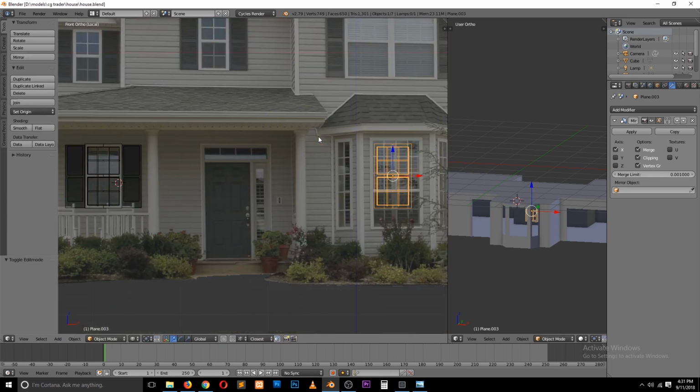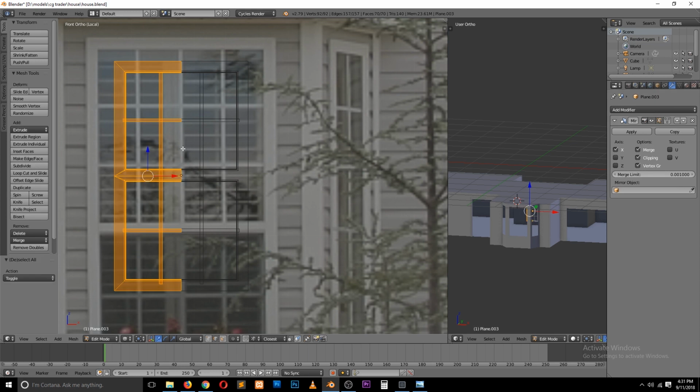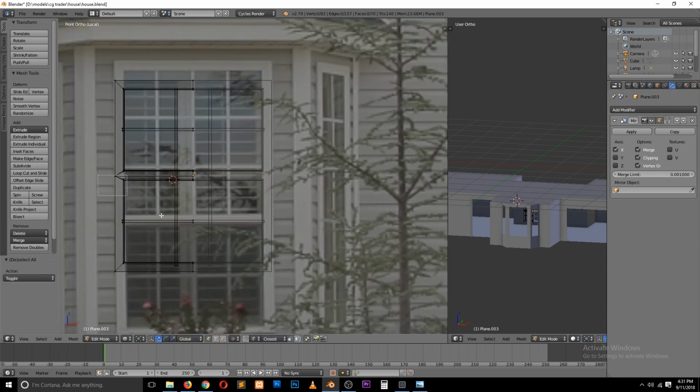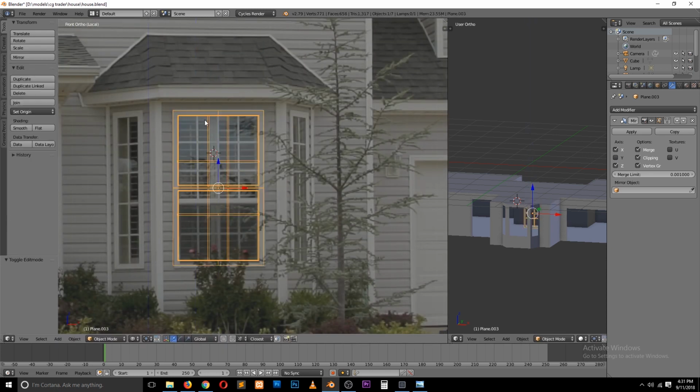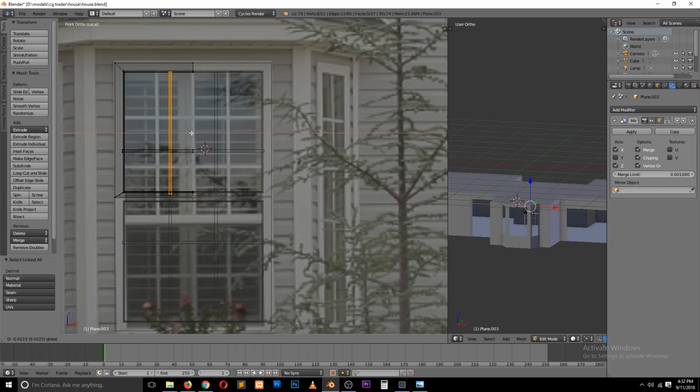Now I've just duplicated what I've done there, and removed the side panels, and I'm also using the mirror modifier to help model the other side of the windows.